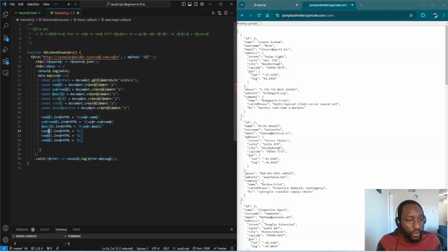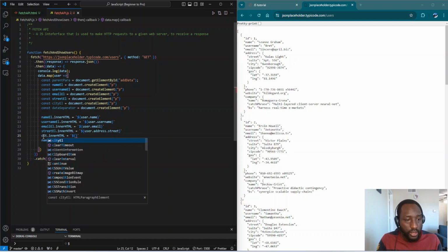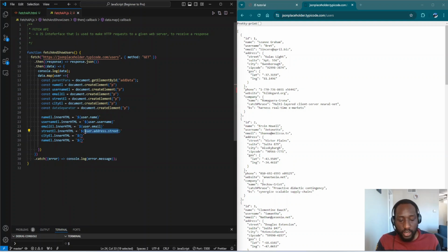Okay, then this is going to be the street element. So for the street, I need to access it through the address. It's going to be here, user.address.street, and then the next is going to be the city element. I'll access it through the same thing here, but I'll put city. Okay, it's going to be city.